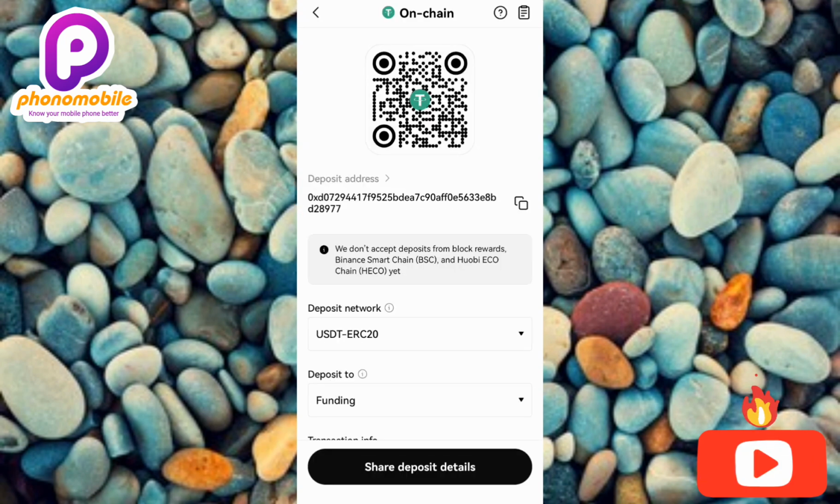So guys, now this is where you're going to be able to copy your USDT ERC20 wallet address. But guys, before I show you how to copy it, I would like you to take note of this information right here. You must make sure this information is right. You can see the deposit network is USDT ERC20. That's the right one. Let's go to the next one. You can see what is written there, deposits to. So guys, make sure you actually select funding. You can see that funding is actually selected.